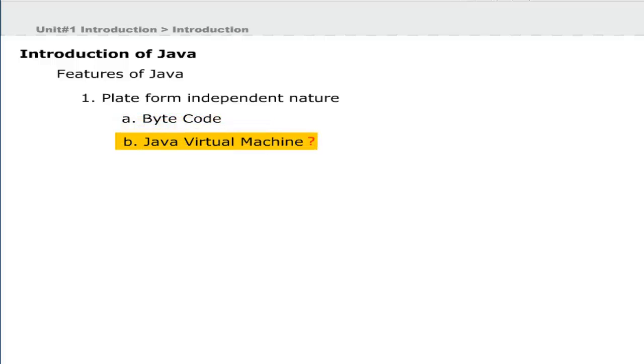What is the Java Virtual Machine? It is an interpreter for bytecode. It provides a runtime environment to execute bytecode. JVM differs from platform to platform, but all JVMs execute the same bytecode. For example, the same bytecode can be executed on the Microsoft Windows platform and the Unix platform, but JVM specifications for both operating systems are different.